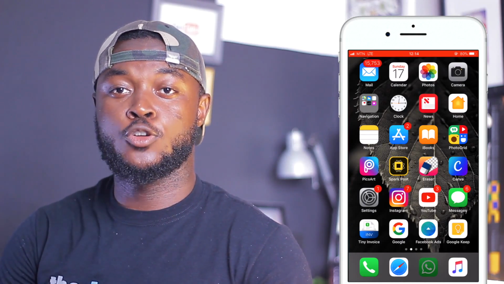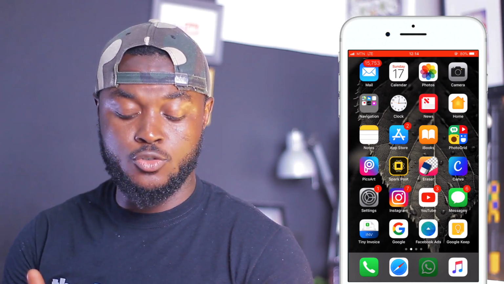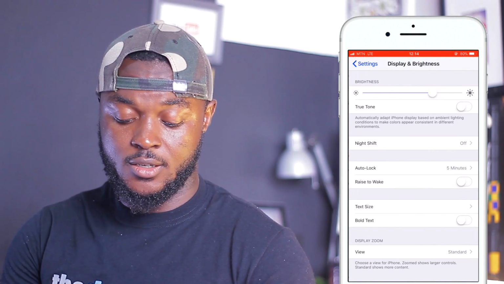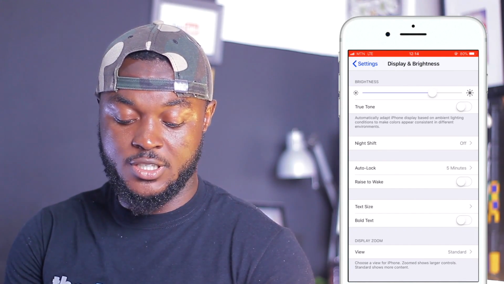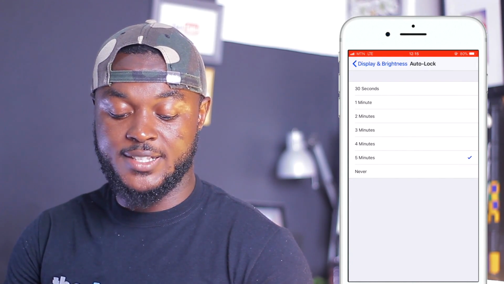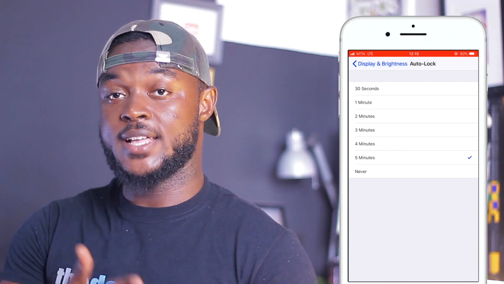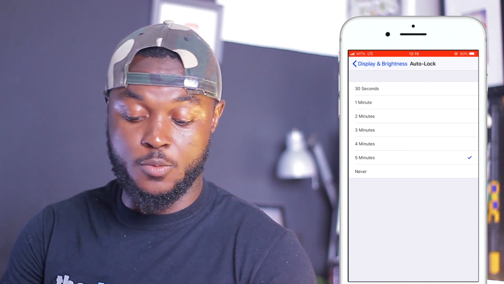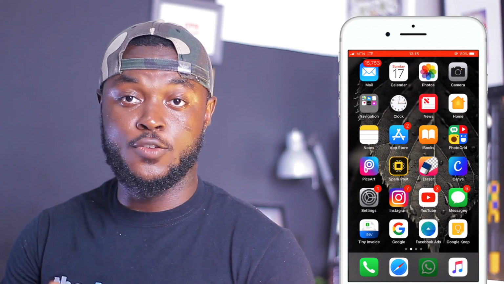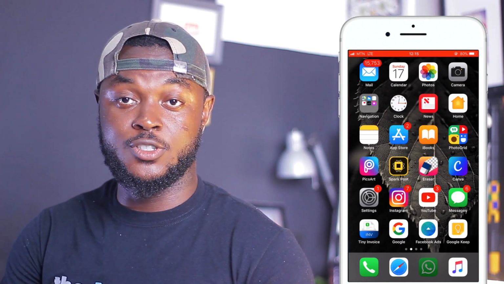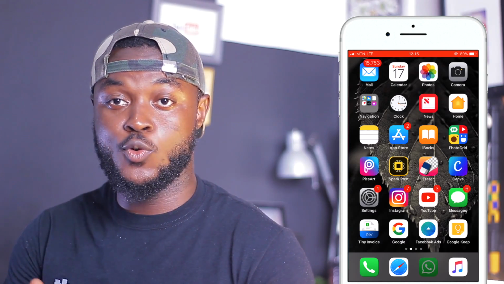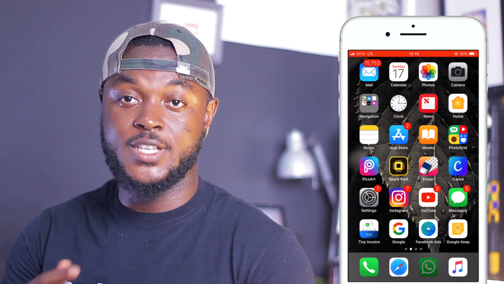In order to reduce the auto lock time of your iPhone, all you have to do is go to settings and then scroll down to display and brightness. Once you go to display and brightness, you should see auto lock as an option over there. You click auto lock and you have a time ranging from never, 5 minutes, to 30 seconds. Just opt for the 30 seconds option and then go back. What this is going to do is, once it's 30 seconds and your phone notices inactivity, it's just going to dim your phone and your phone is just going to go off. And it's a very simple yet efficient way of saving your battery life.